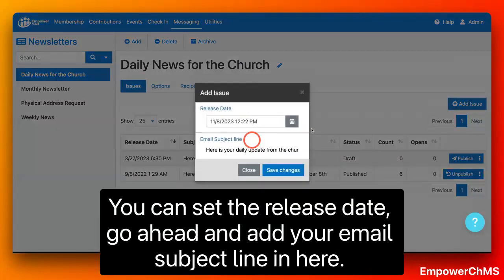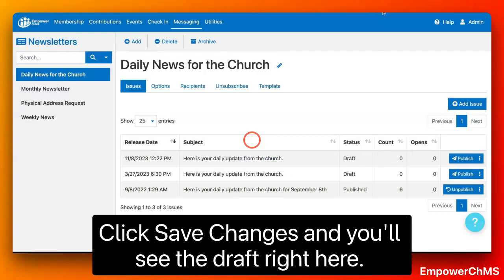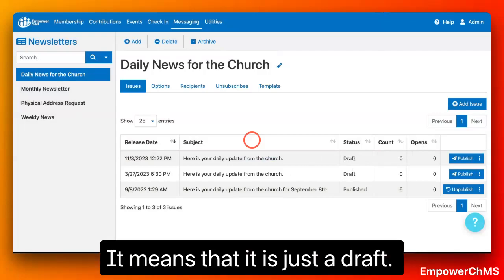So you add the issue here, you're going to set the release date, go ahead and add your email subject line in here, click Save Changes, and you'll see the draft right here. It means that it is just a draft. It's not been published yet.